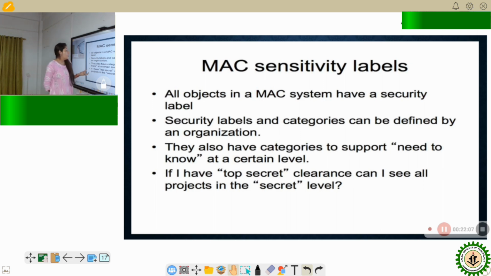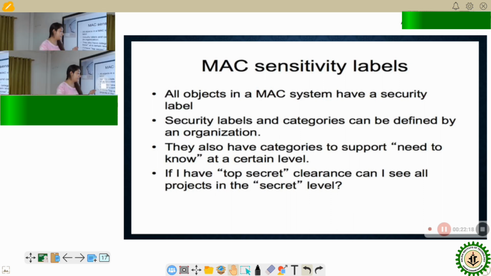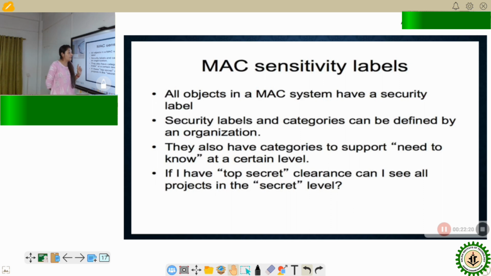Okay. So again, that is what is written here. Security labels and categories can be defined by an organization. So the security levels are organization dependent. Apart from the security levels that an organization can have, there is also a security level called need to know, which means that if there is a need for any user to know any kind of information, then that user is going to have need to know clearance for any resource or any file or any object.